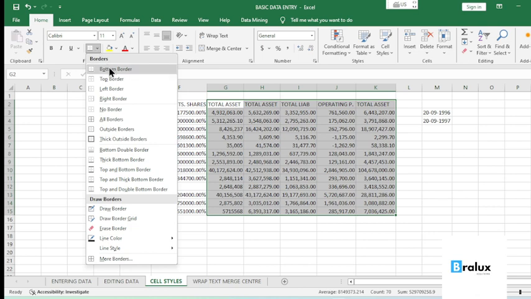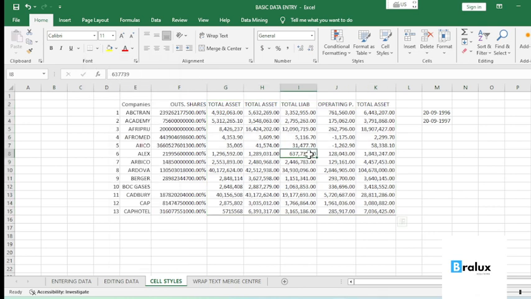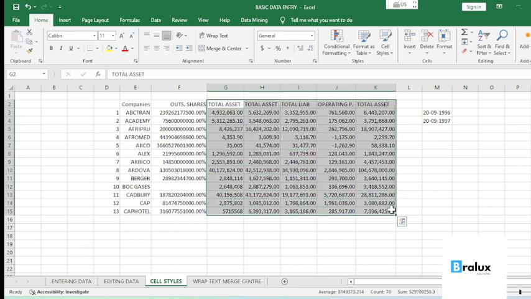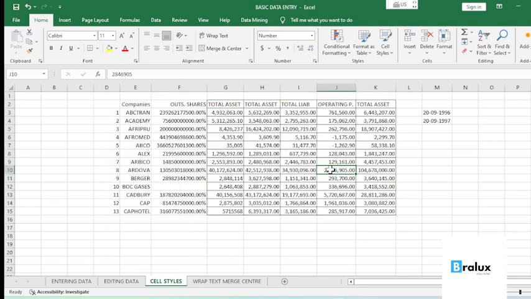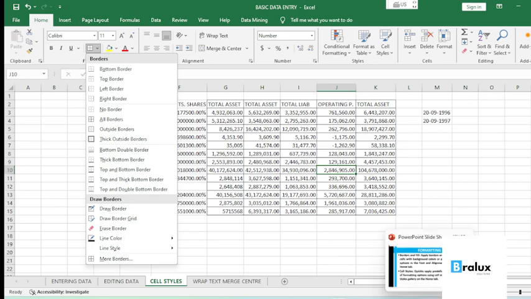Bottom border, you see that bottom border will put a line on the last row. If I want to apply borders to all the cells that I have selected, I will come here again, all borders. So you can see. If you want to apply borders, just come to this part.